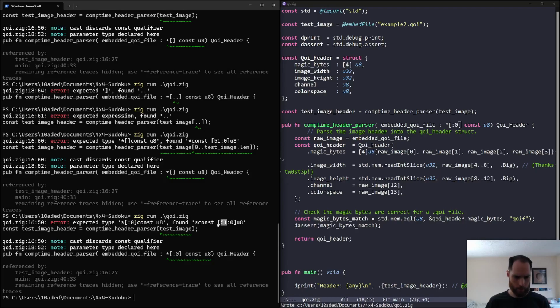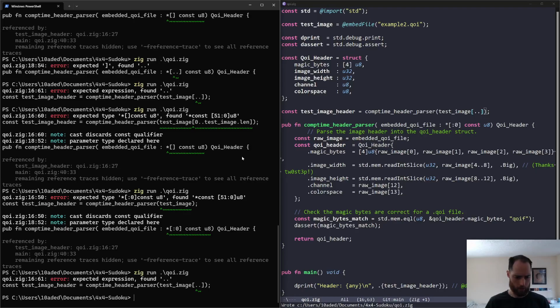Still, we need to say, don't interpret this as just like 51, just interpret it as a slice. Okay, so maybe here we do actually slice it there. No. Oh, hey, two-step. Yeah, thank you again for the help. So just accept an array of constant U8. So like this.